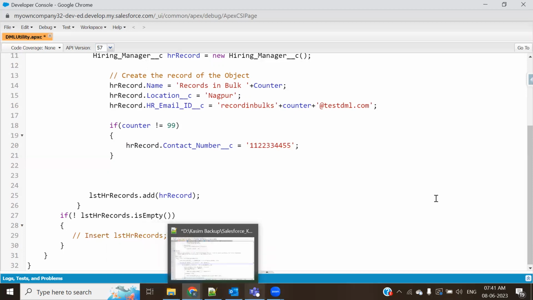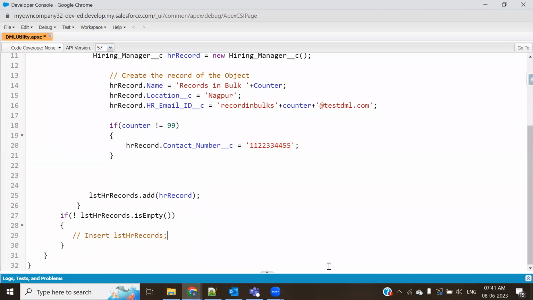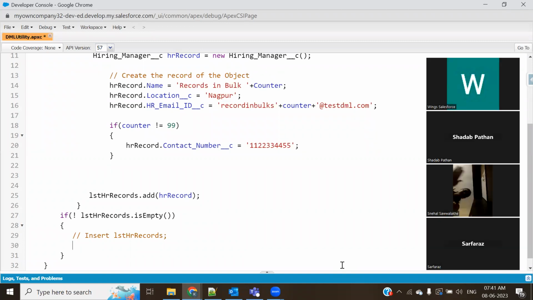Instead of this, I'm going to make use of database dot insert. I'm not going to make use of insert only. I'll make use of database dot insert, because I want to allow partial processing, instead of using the insert statement here.